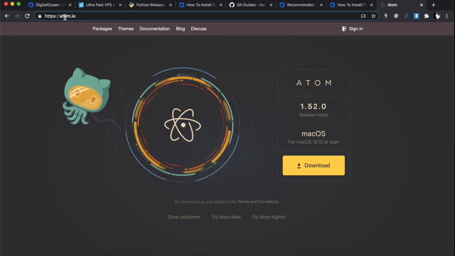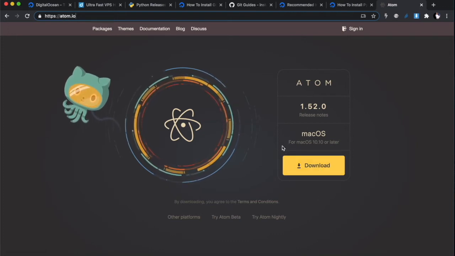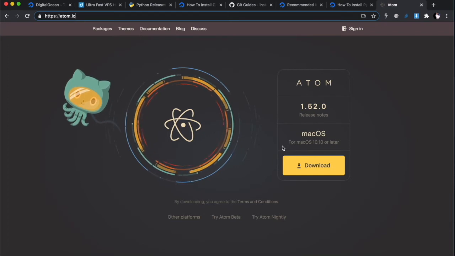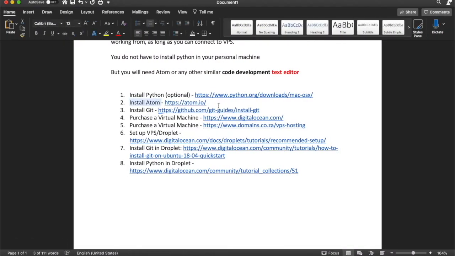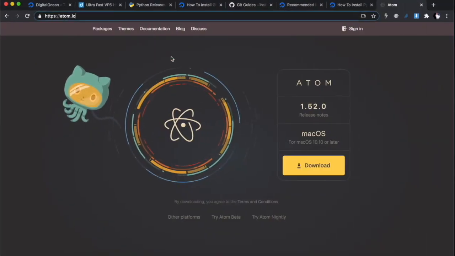Go to atom.io. It's very easy to install. You just download it and it will sense your machine and it will work on Windows and Apple the same. And then after you've done that, all our code will be written on Atom going forward. After you're done with that, we're going to need what they call Git. You need to install Git.